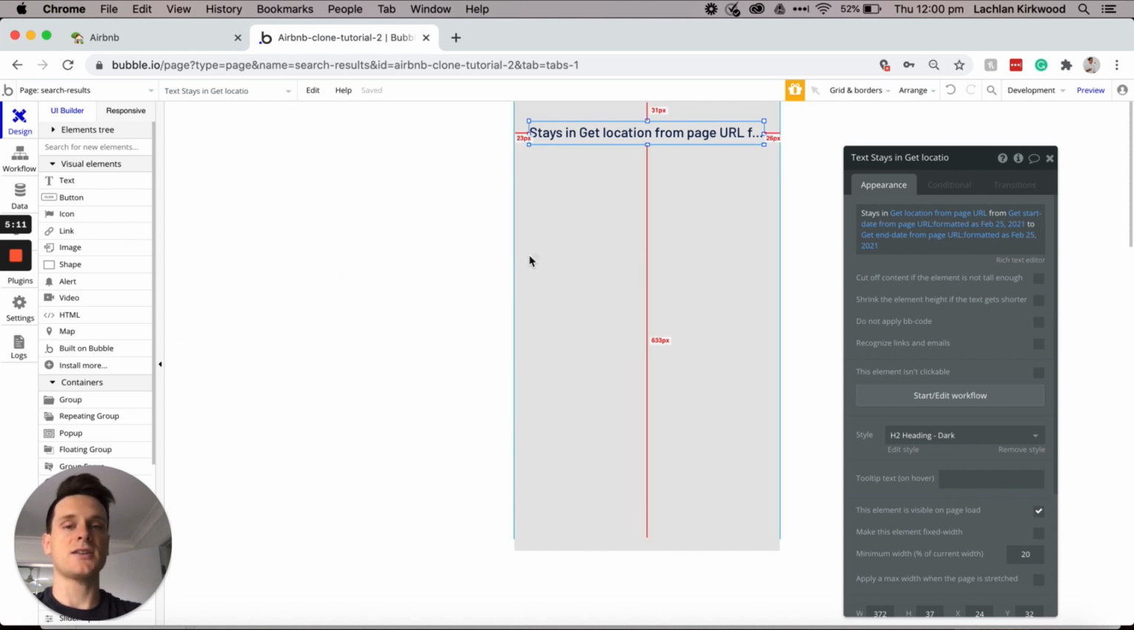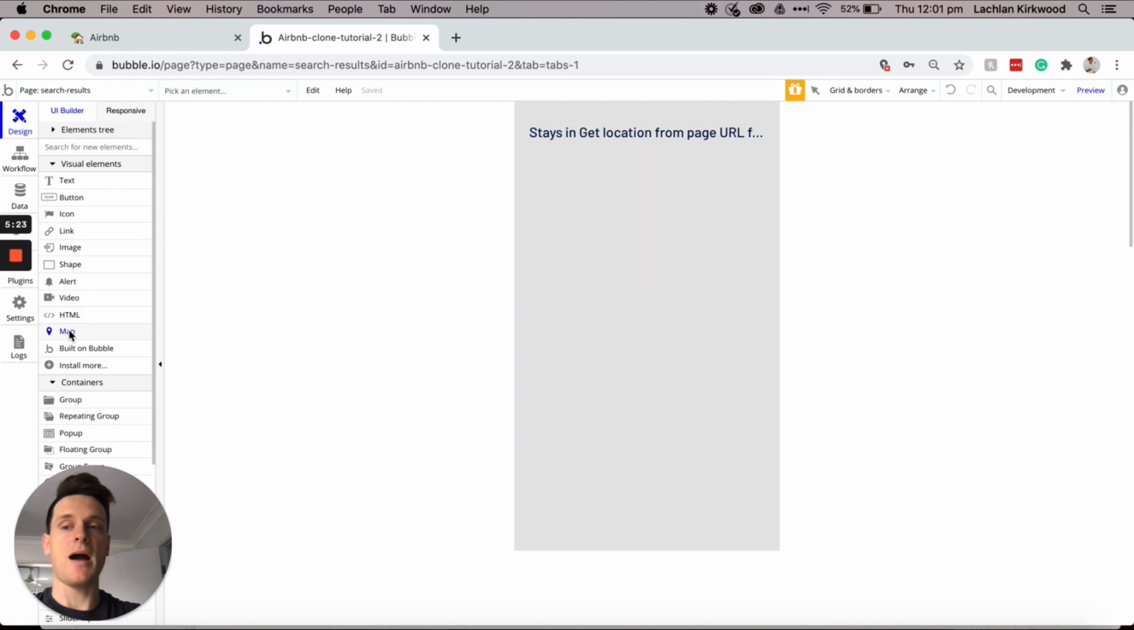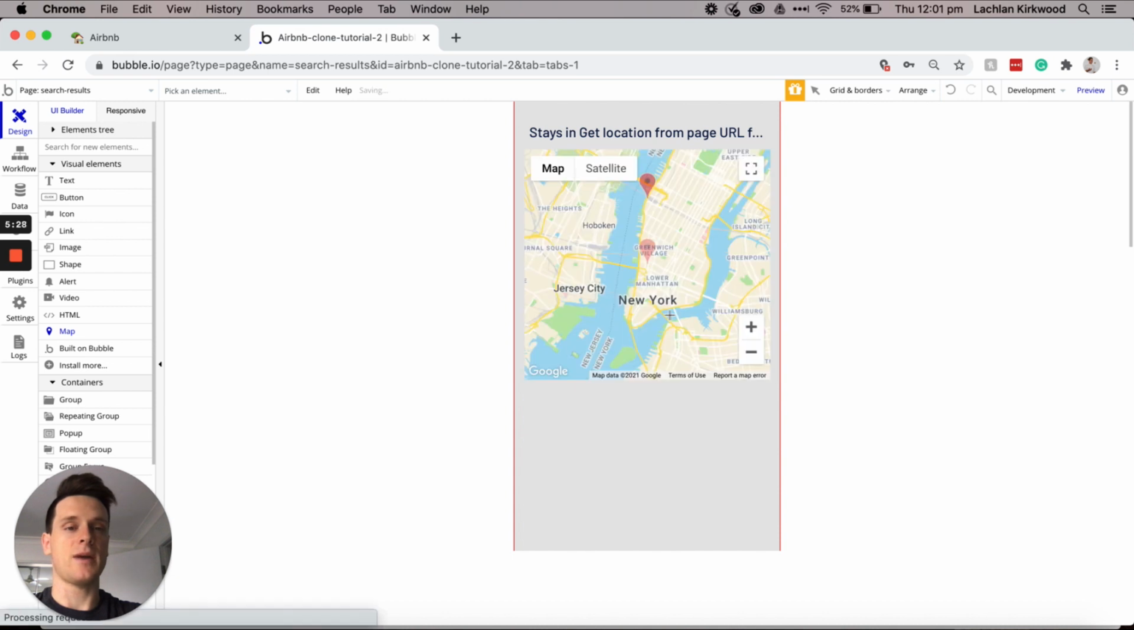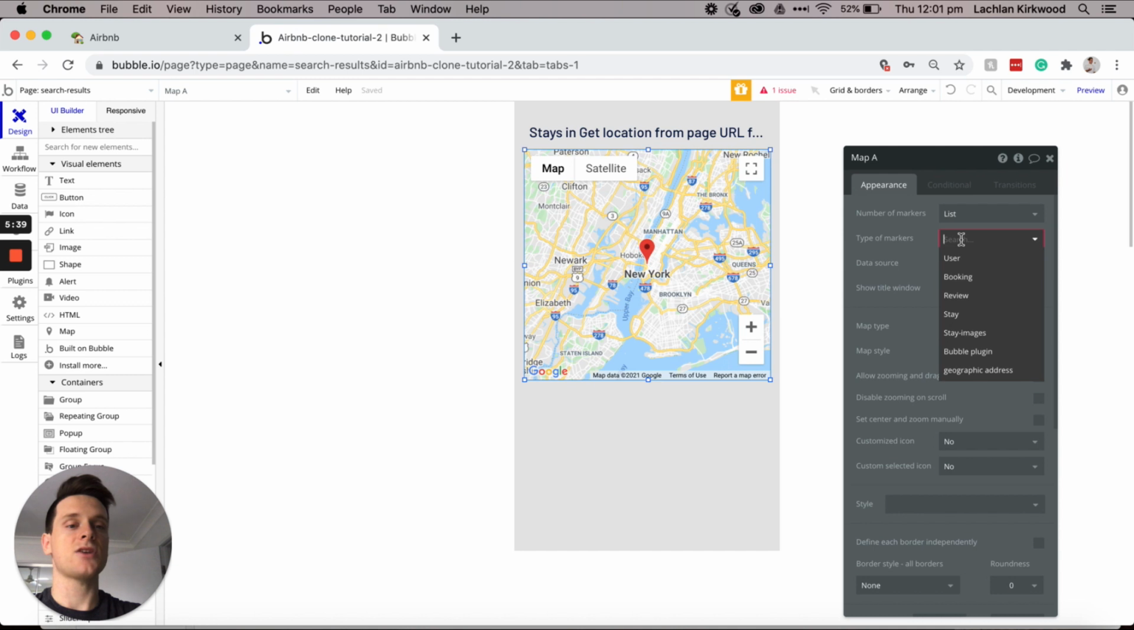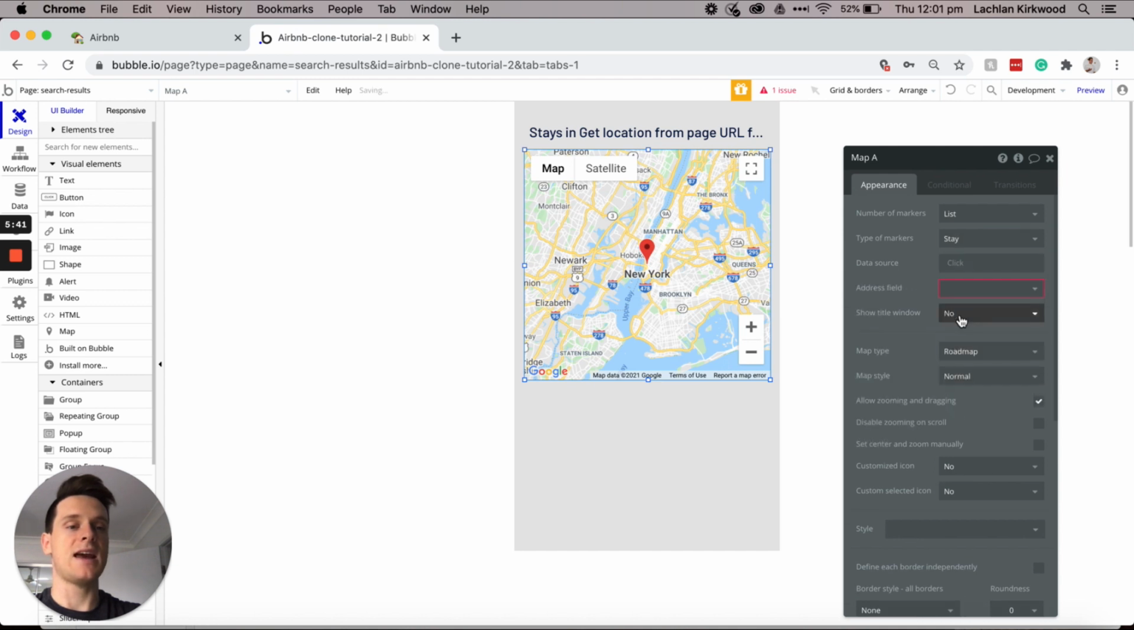Now the next thing I'd like to do is add a map onto the page that pinpoints all of the locations of properties that are relevant to a user's search query. So I'll scroll down and select from our map element here. I'll drag this element out to be the size of the page. And then within this map, I'm going to update the number of markers here to be a list. And the type of markers will need to be a stay because we'll be displaying a list of all the properties. Then I'll need to update the data source of the list of properties that we'll be displaying.